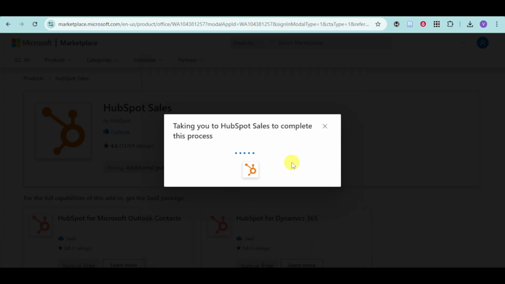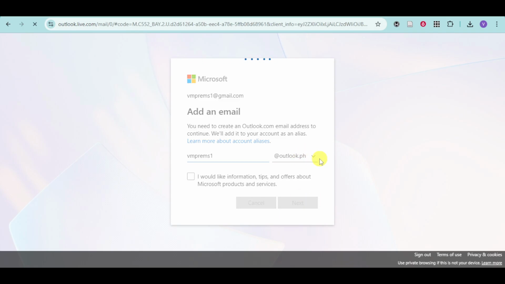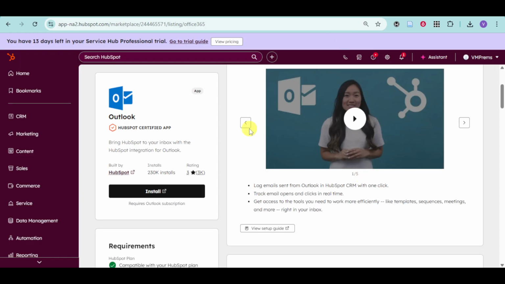And then this will take you to HubSpot Sales to complete the actual integration process. So wait for this to be completed directly. For this, you need to add an Outlook email to continue. So proceed to add right here the Outlook email that you want to actually use directly in your HubSpot. Click on next, and then in here we have the Outlook thumbnail. Now just proceed with this. And then after following the on-screen instructions, it should allow you to get this directly onto your HubSpot.